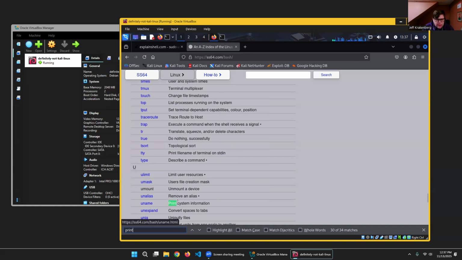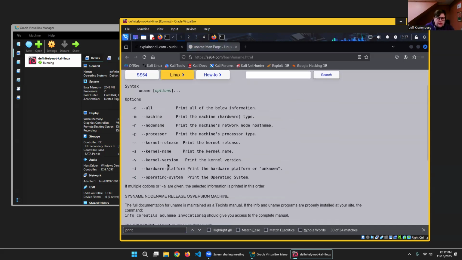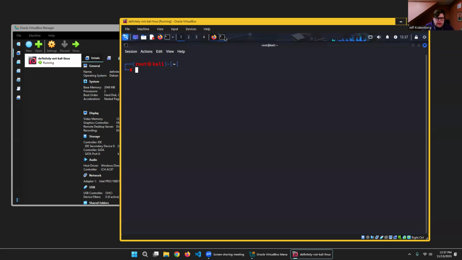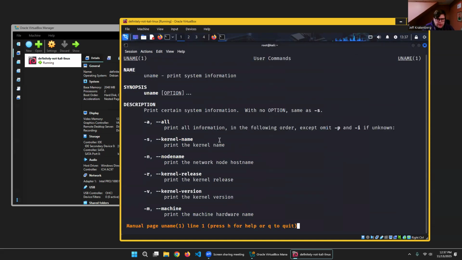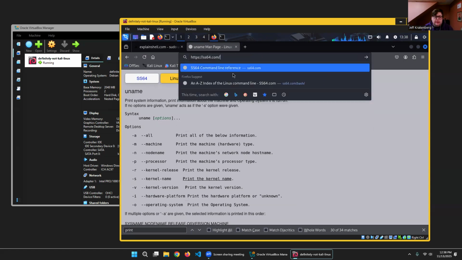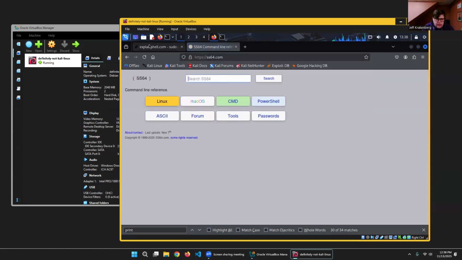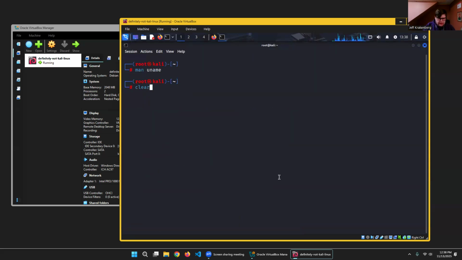Uname, print system information. So let's say we wanted to learn more about uname. Then we can just click in here and it'll give us the specifics that you can use. This is also already in your terminal, right? Very similar, in fact, more information sometimes. But if you're out reading, learning how to do stuff, these resources are pretty good. So I will throw them into the description. I think that's what that part of the video is called. Anyway, let's go ahead and quit out of that, clear out of that.